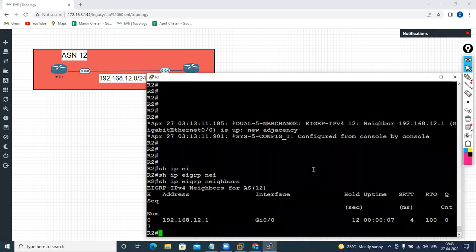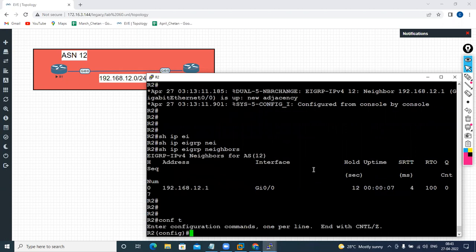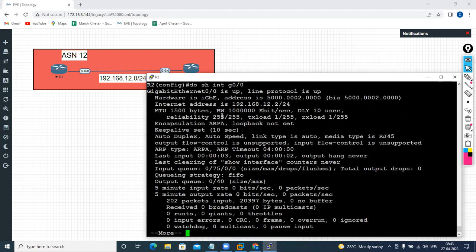Now, how to change it? Change the bandwidth and the delay. So if we check, do show interface 0/0. So bandwidth is this many kbps, delay is 10. We have reliability, we have MTU, and we have load.